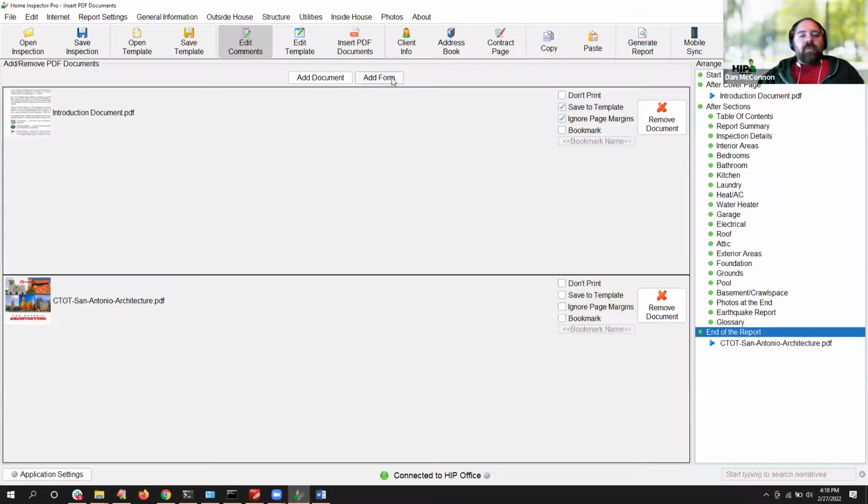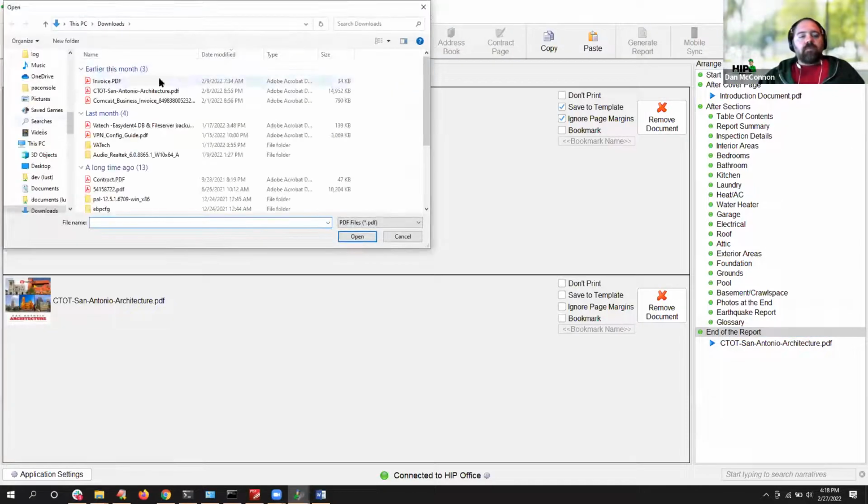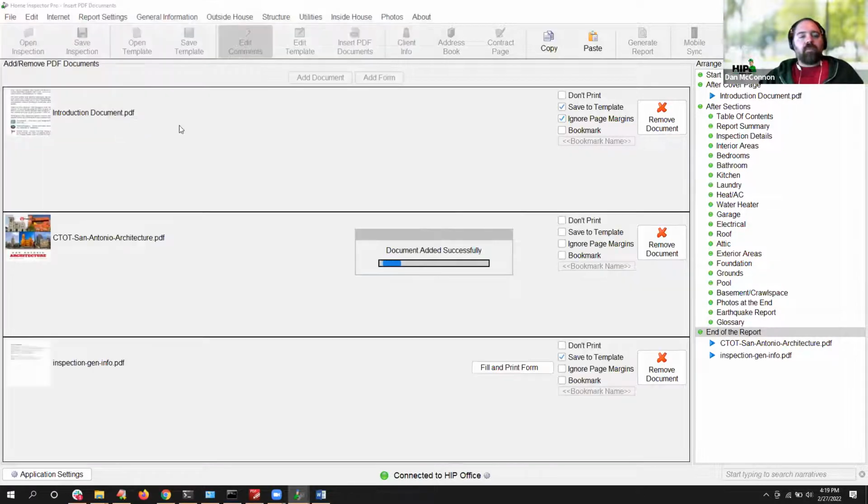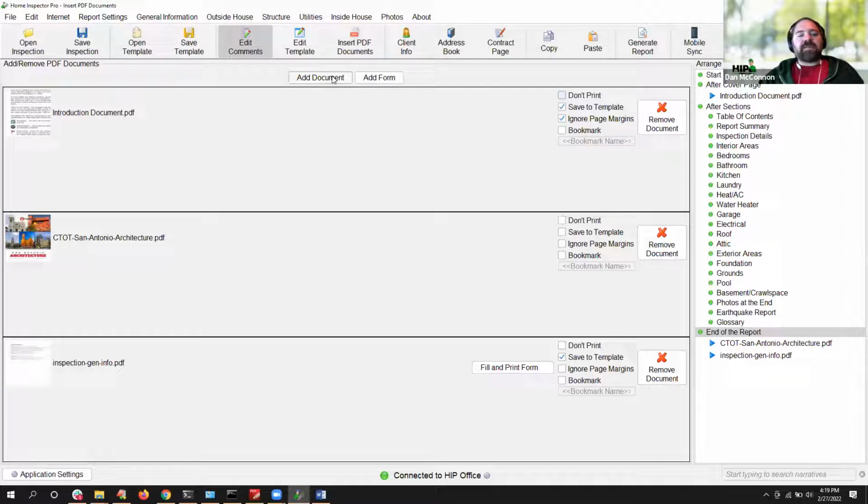So we'll do just that. I'm going to go ahead and add a form. I had saved that PDF that I modified on the desktop. And so there we go. And notice I clicked on Add Form instead of Add Document.